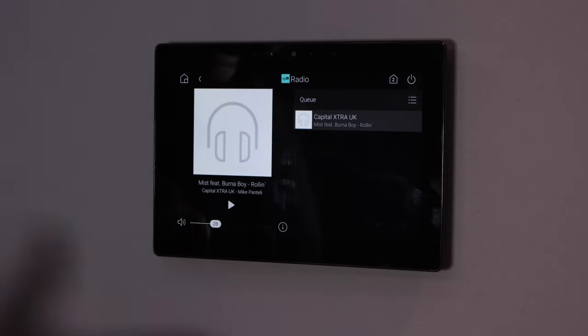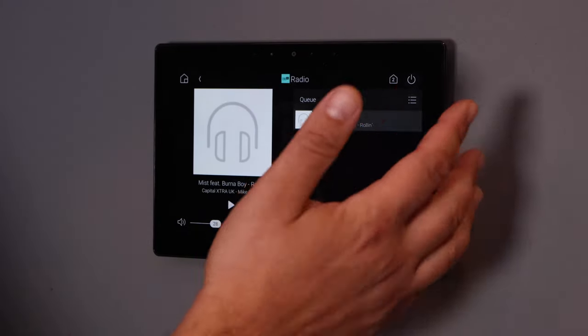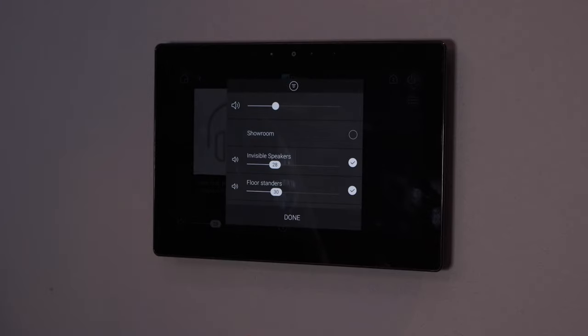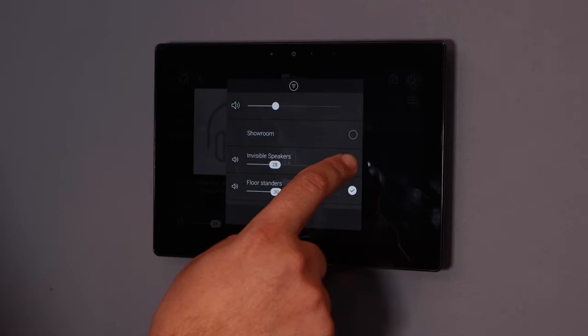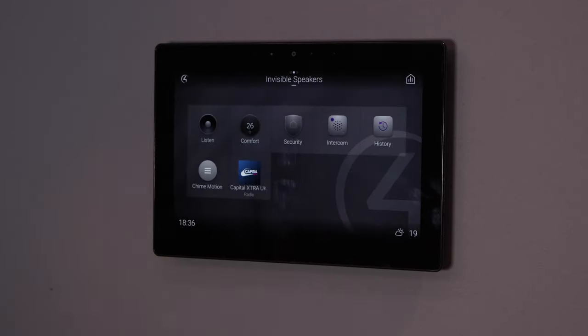Now, if I want to turn both of the rooms off, say I've had enough listening to that music, I simply tap up here and then go tick, tick, and both rooms are now off.